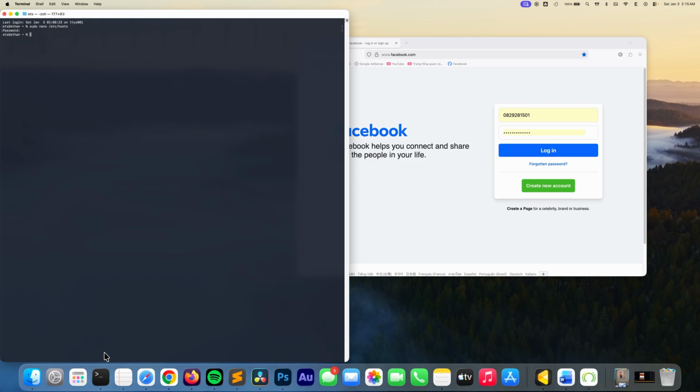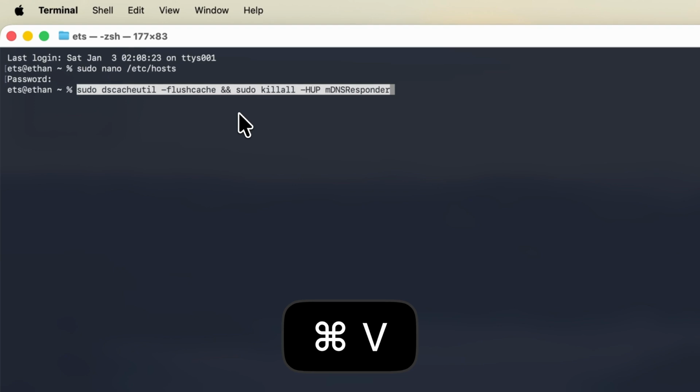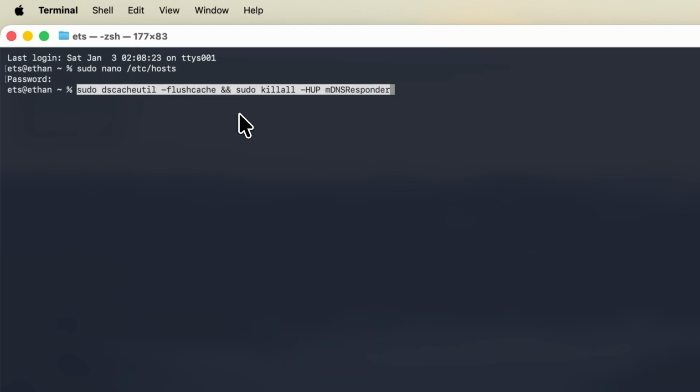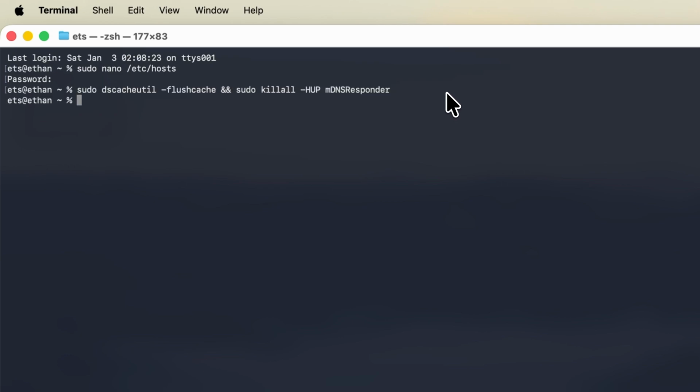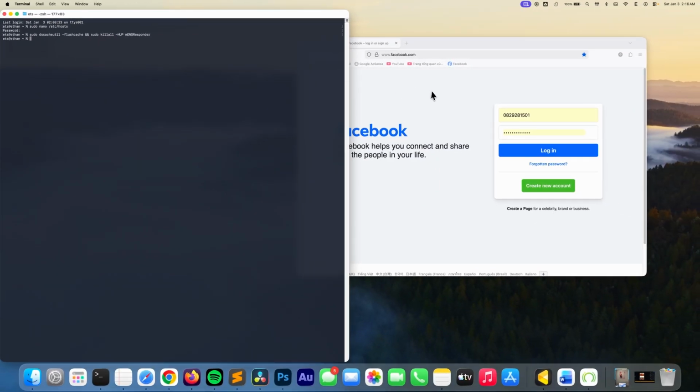Next, we need to flush the DNS cache to make the changes take effect immediately. Run the flushcache command shown on screen. I'll leave all these commands in the video description and on my blog so you can easily copy and paste them. Hit return. Okay, let's head back to the browser.